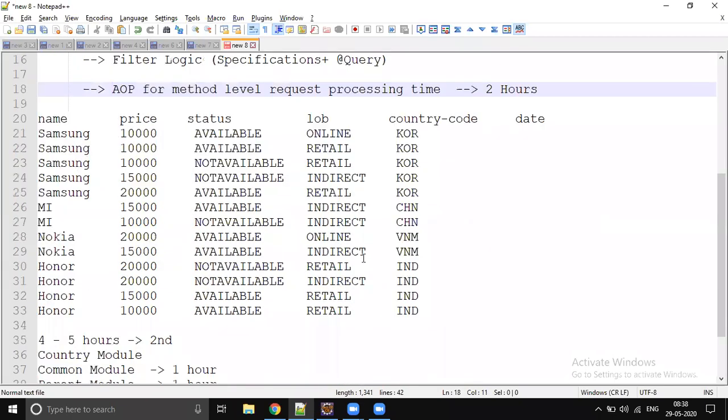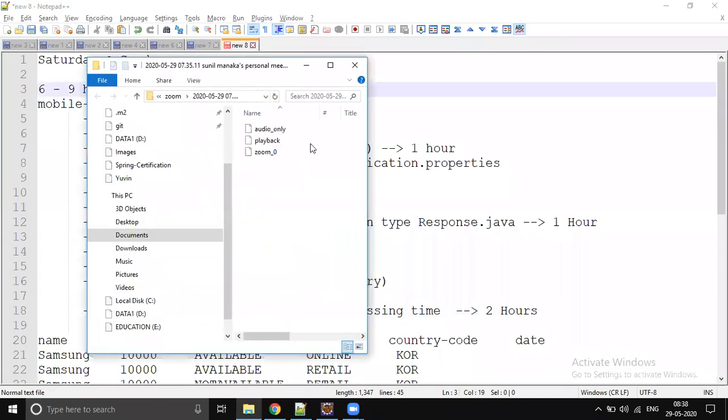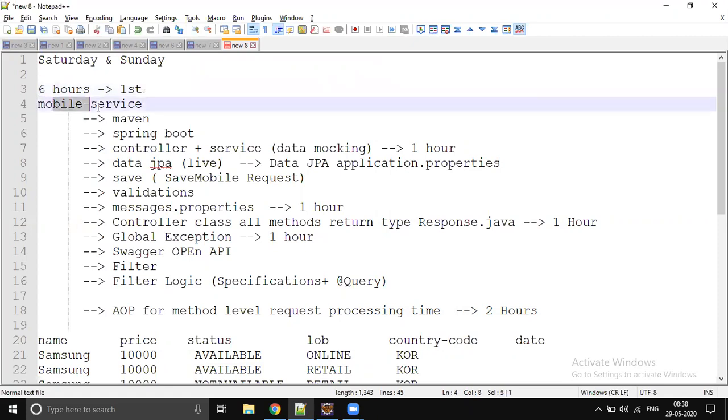I'm also sharing the data which has to be inserted into the database, right? As per my estimation, it will take a maximum of 6 hours. Somebody doing this Spring Boot application for the first time may take more time, like 9 hours. So this weekend, Saturday 3 hours and Sunday 3 hours, totally 6 hours, you should complete the mobile service with all the features we discussed till now, right?